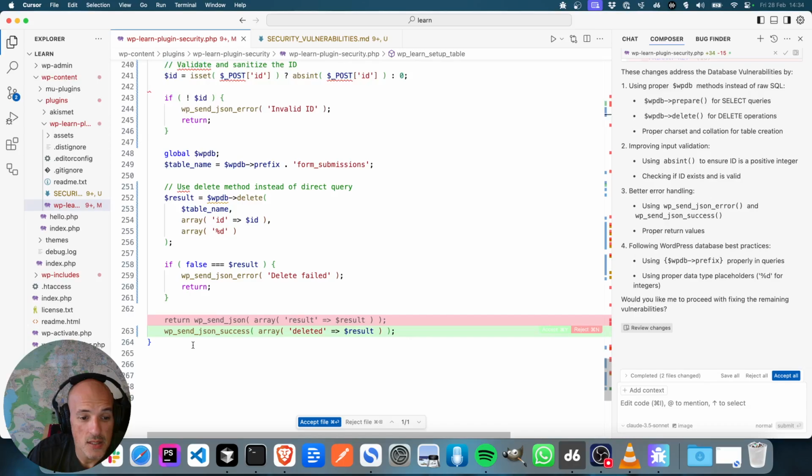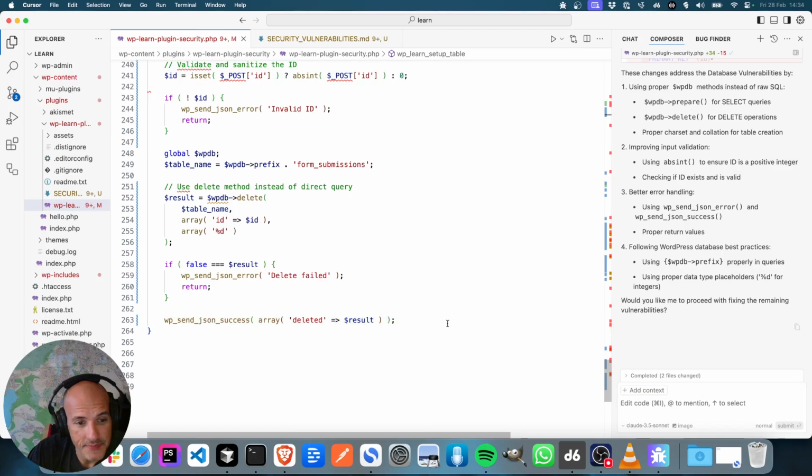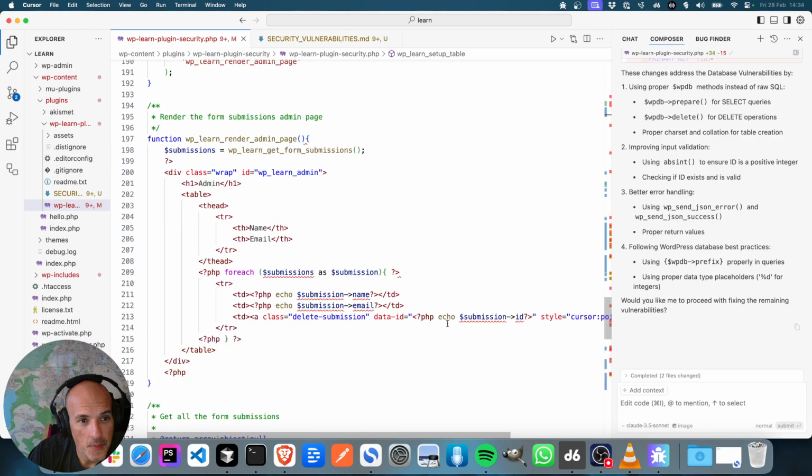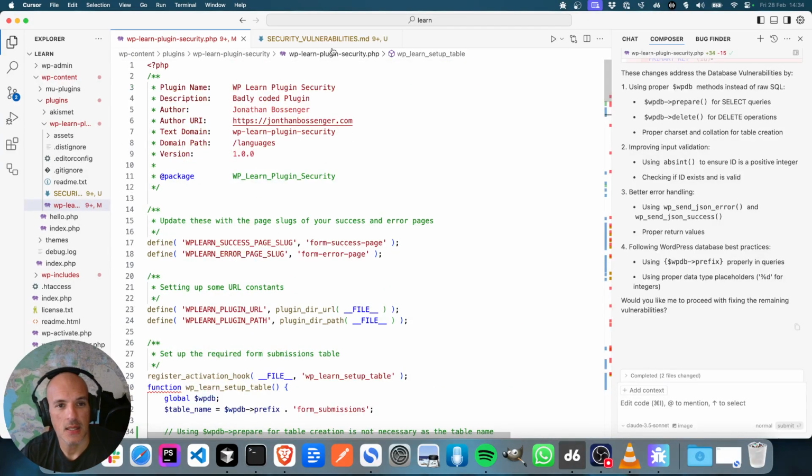Okay, and then it's using WP send JSON success or error instead of just return WP send JSON. I don't know enough about the JSON response stuff to know whether that's better or worse. It sounds better to me. It's a success versus an error. Probably going to set up different headers, which is a good thing. So yeah, I have no problem with that. Okay, let's see what's next.